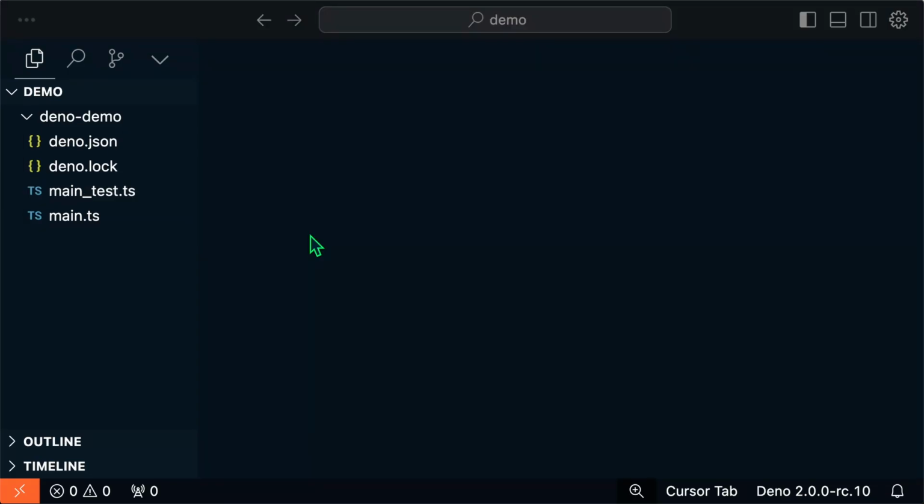Now, one of Deno's standout features is its built-in support for TypeScript. Unlike Node.js, which currently requires additional setup and compilation steps, Deno can run TypeScript files directly. So let's see a couple of quick examples.